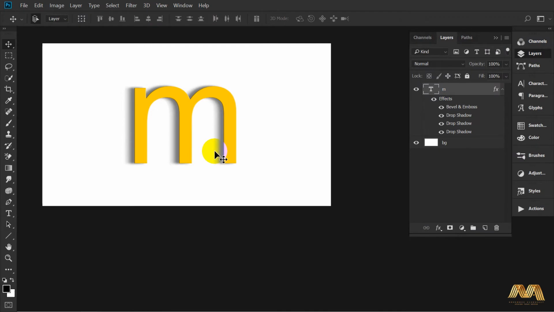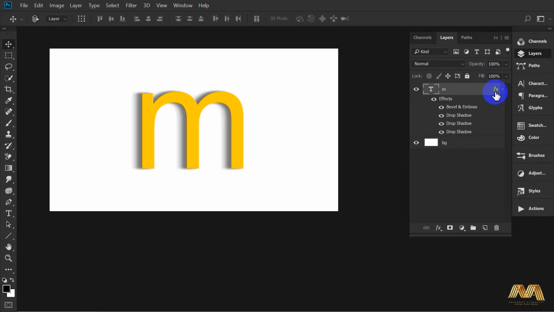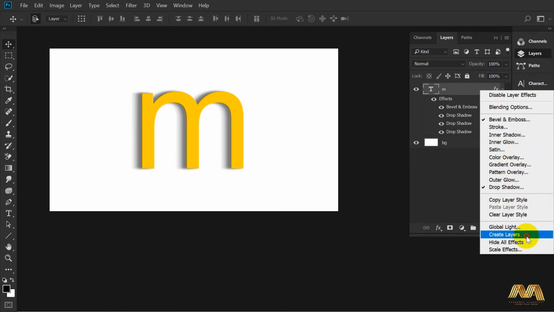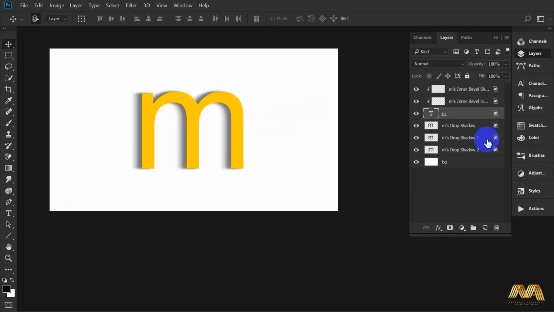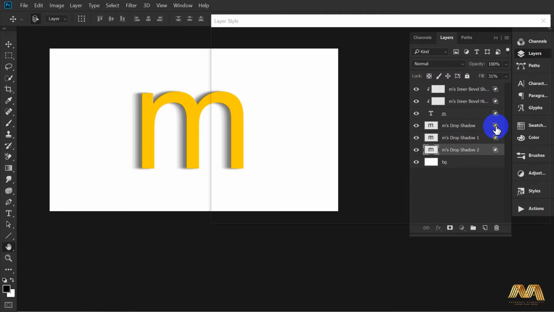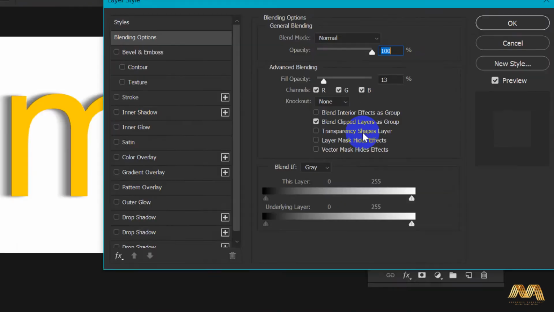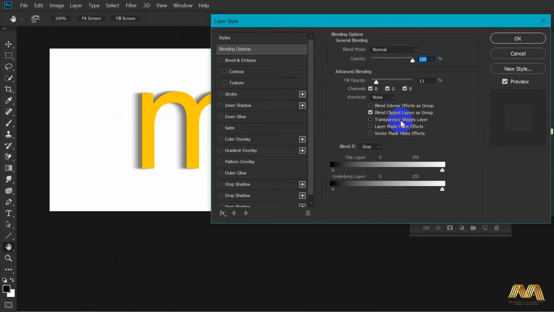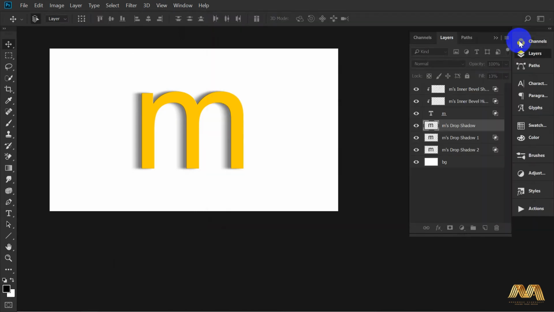Then hit OK. Now from the effects icon here, just right click and choose create layers. Here you've got 2 layers for your emboss and 3 layers for your shadows. Before doing anything, and for your convenience, we need to remove those icons here where it says advanced blending options. Just double click on it, and from this section here, just check that box where it says transparency shape layer. Then hit OK. Do so with the rest of the shadows layers.